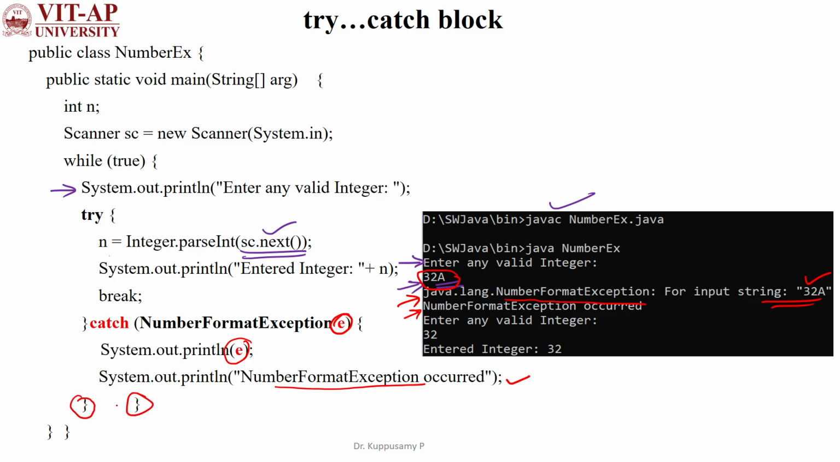So again going back, while true, yes it is true, then enter valid integer. Now I am entering the valid integer 32 here. Then now it is not raising the exception, so the next statement is executing. The next statement, entered integer is 32, is displayed here. Then we are breaking the program execution, then it is coming out of the loop.